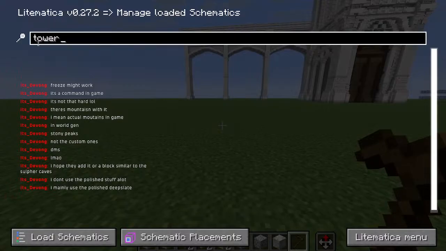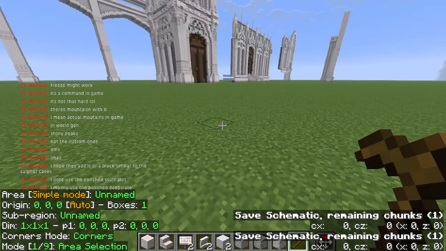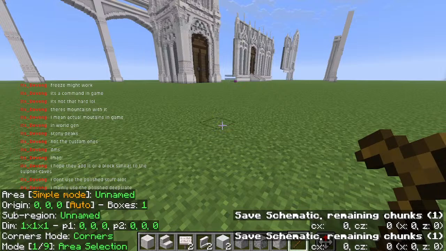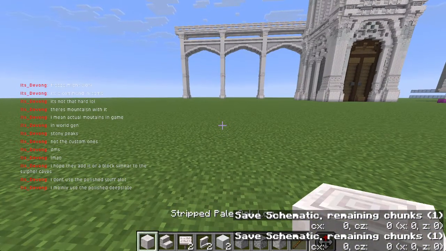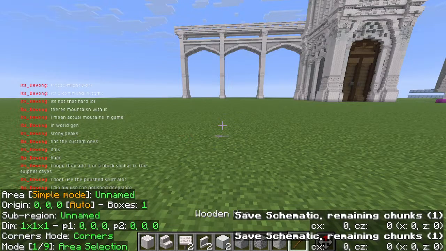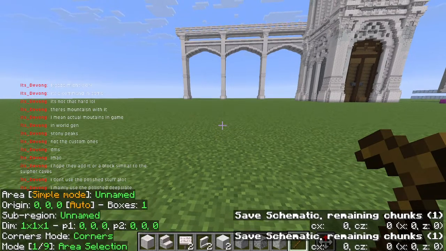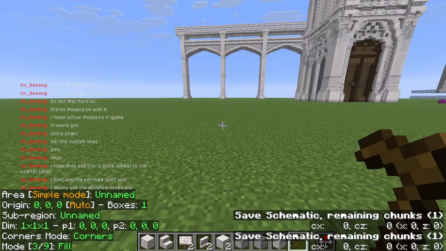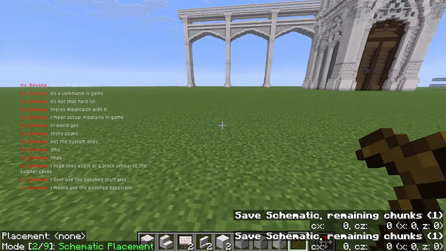Tower, nope, test. Save schematic, remaining chunks 1 of 1. Left shift and scroll wheel. Or was it left control? Yep. Place, oh, schematic placement.